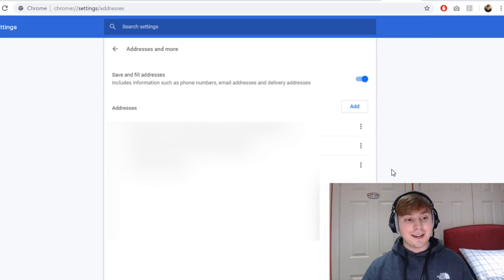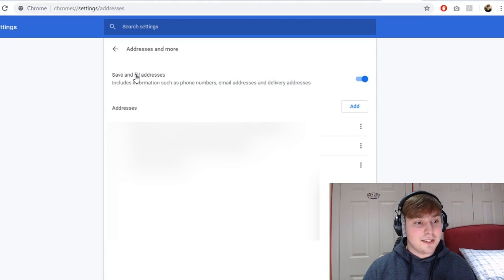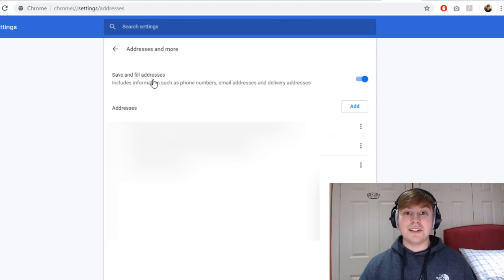So you can click on this. This will be blurred, just so, yeah, it'll be blurred. So simply what you want to do firstly is there's this section at the top which is save and fill addresses. This is very important.